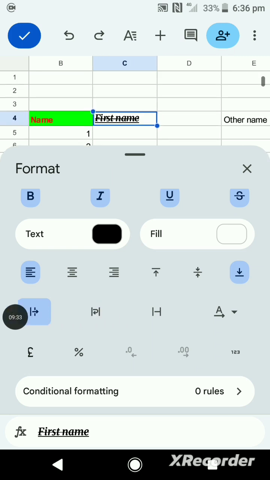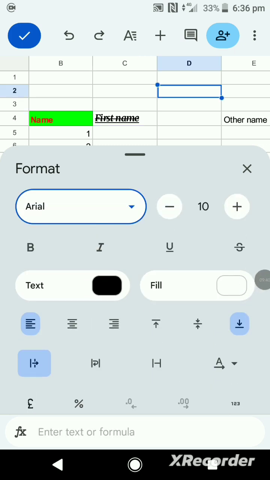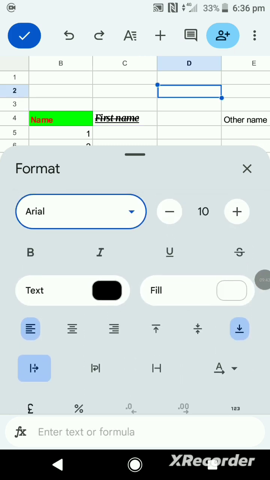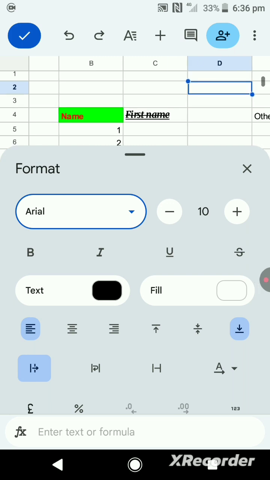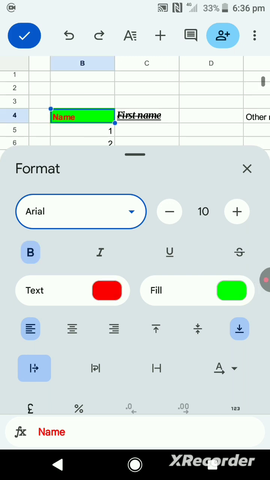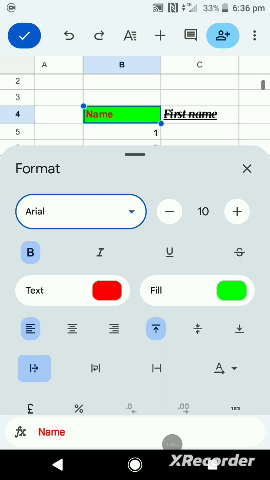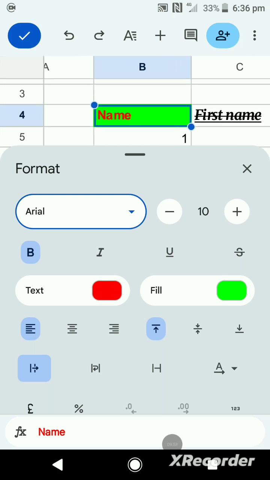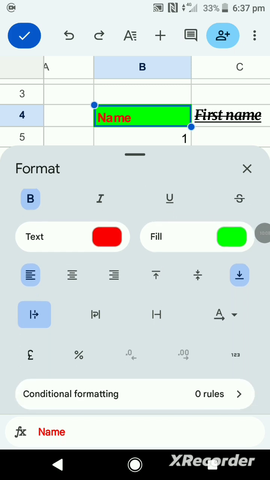Then another thing we have here is this. If you are writing in a bigger text, let's say this, this one will push your text up in the cell. Observe this very closely. This up will push it to the top. This one will make it in the center of the cell, while this one will push it down to the bottom of the cell. So that's how that one works.